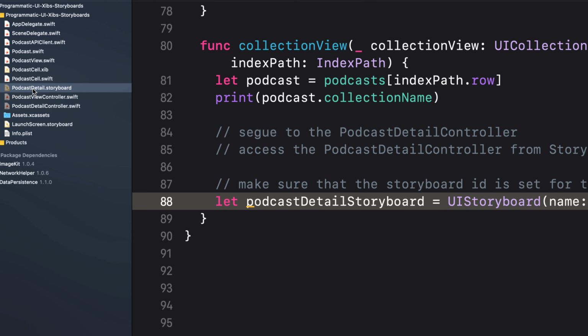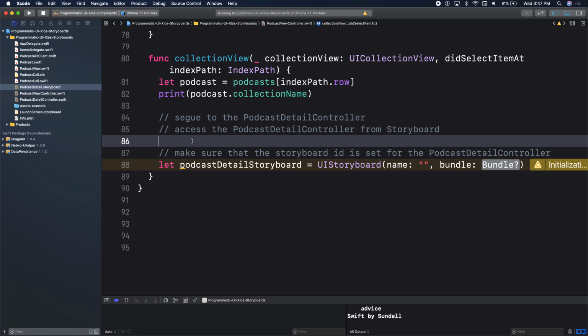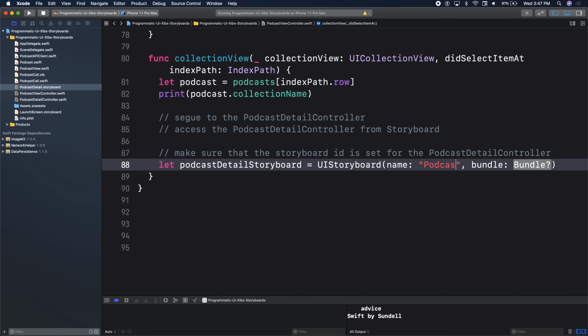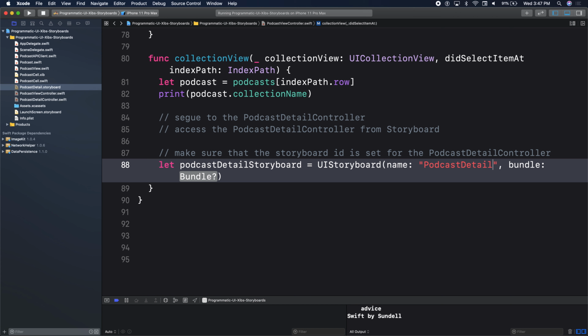Do we see PodcastDetail, that storyboard? Everybody sees that? That's the name that you pass in. If you started with lowercase, which you should not, it would be lowercase p. But here we have PodcastDetail. So that's what we're referring to when we're referring to the name. Everybody? Awesome. You want to name it storyboard? No, not storyboard, just PodcastDetail. Make sure it's spelled the same way.